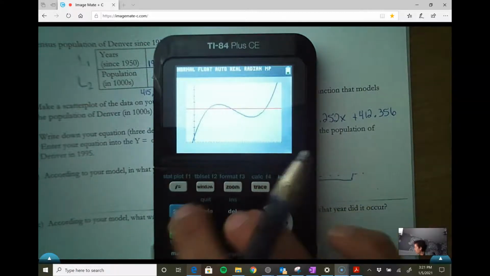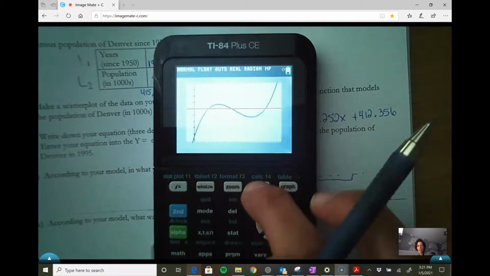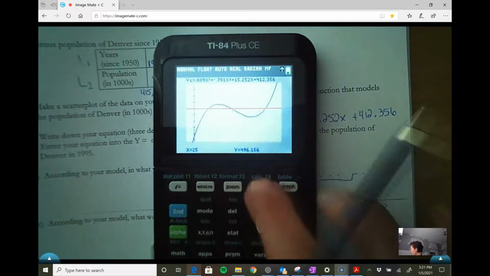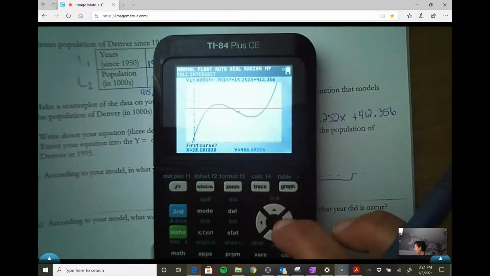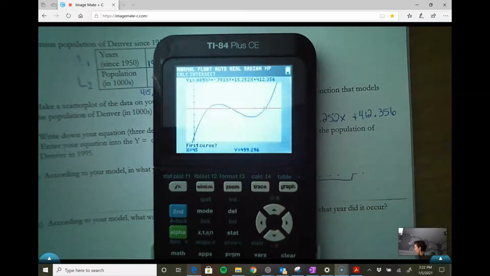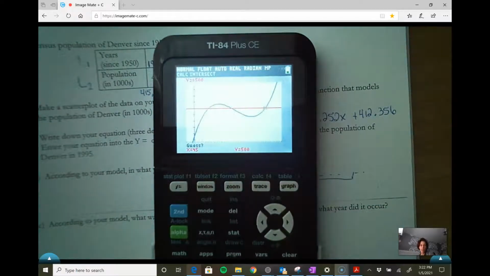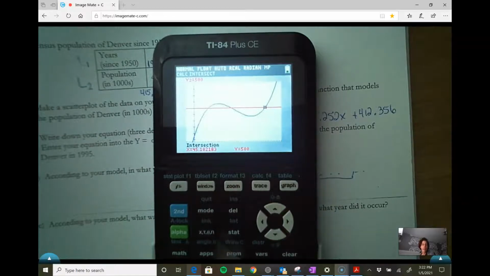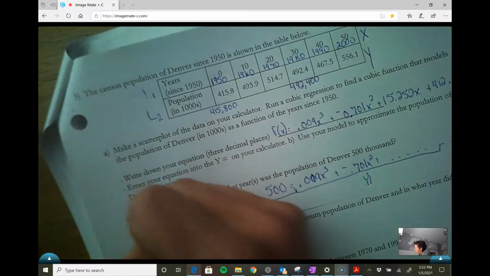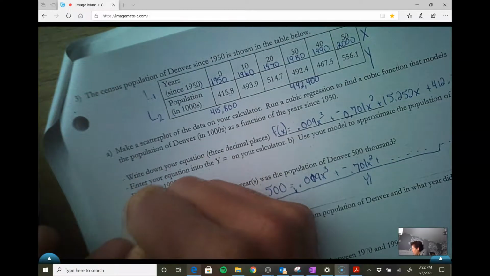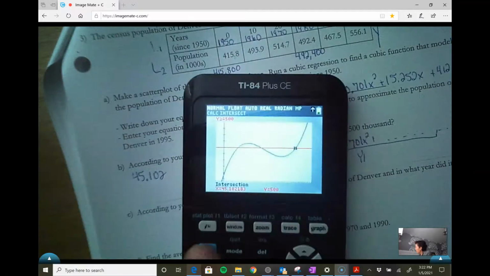And this is where we go to second trace, and we choose that intersect option, option number 5. And you just want to move your cursor to the one that you want to look at. So there's 3 of them, I'll look at this one. So I'll just hit enter once I get there 3 times. And this is the year, or how many years since 1950, and this is the population. So I'm going to write that number down. So we've got 45.102. Let's do one more together.